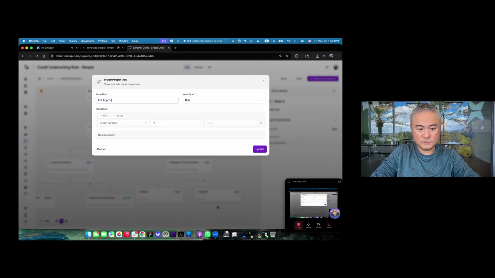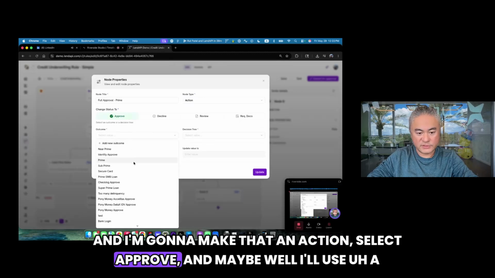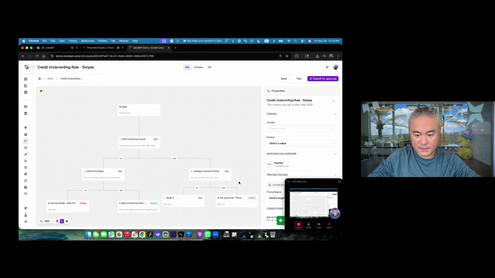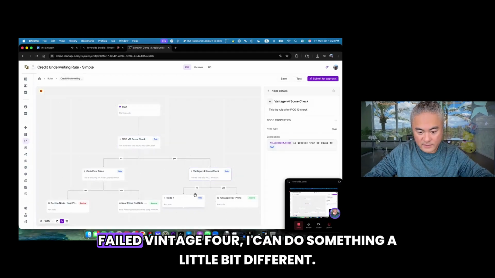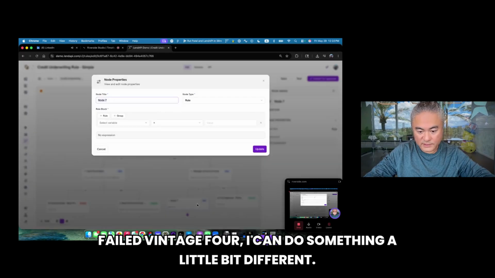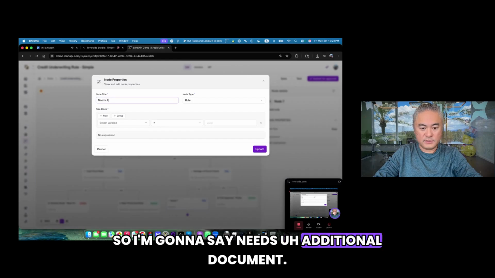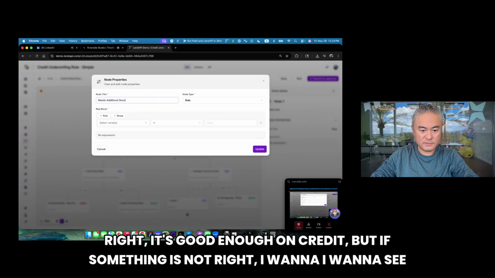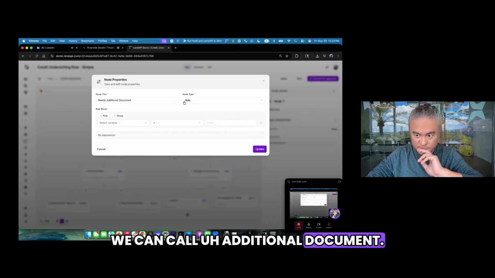full approval, and I'm going to make that an action, select approve, and maybe I'll use a different same outcome. Update that, and on the left-hand side, what that means is that if it passed FICO 10, if it failed Vantage 4, I can do something a little bit different. So say needs additional document, right? It's good enough on credit, but something is not right. I want to see if we can collect additional document.